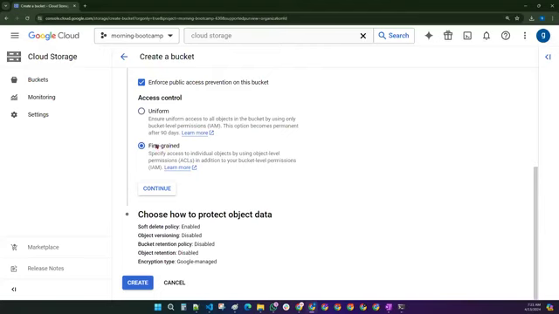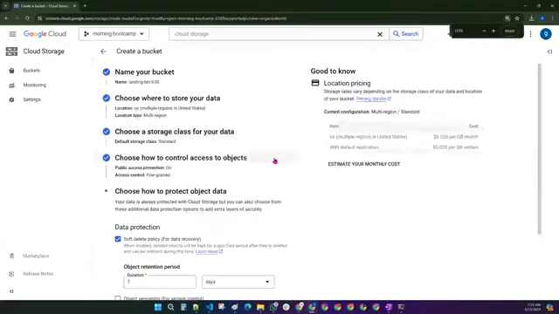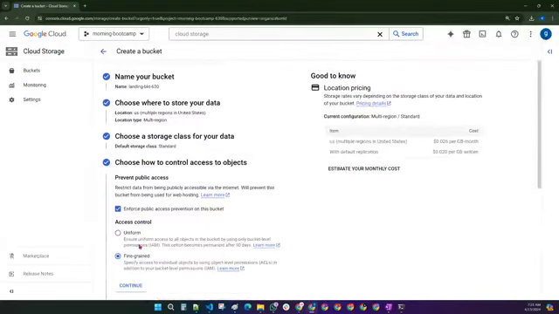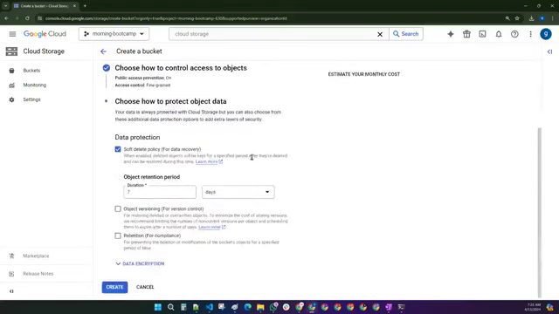Okay, so I am selecting the fine grain, sir. Click on continue. I wanted to provide the access at an object level. So that is how I have selected the fine grained access. Click on continue. Now the final thing is protecting the data. So how to protect the data? This is our final option. Here, sir, I wanted to protect the data.